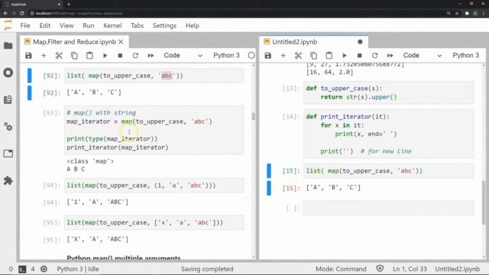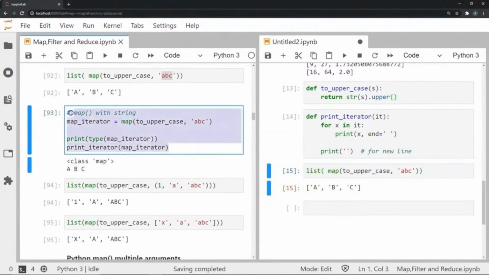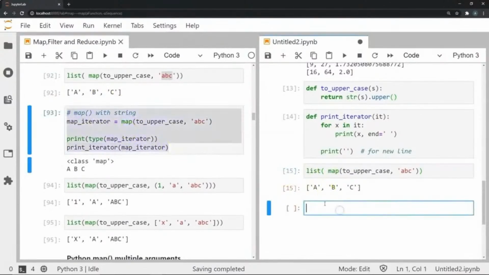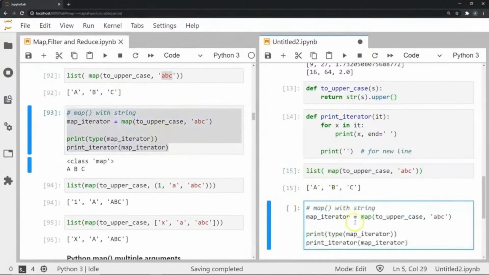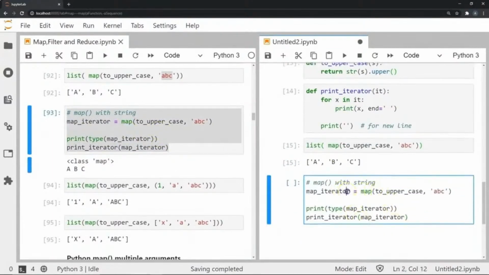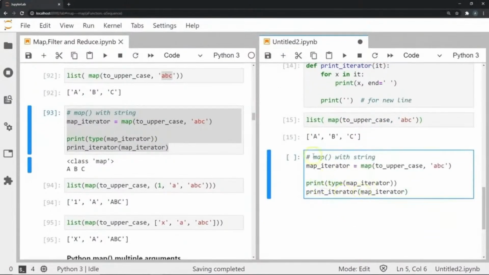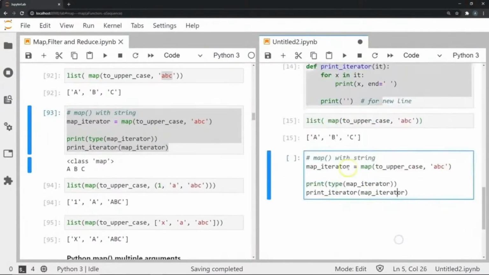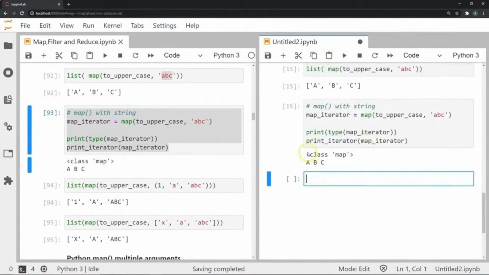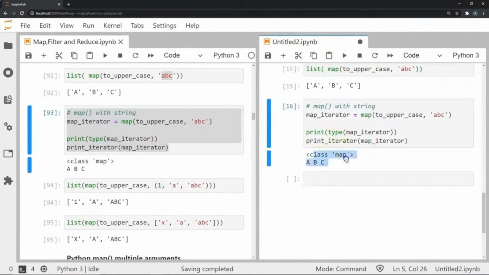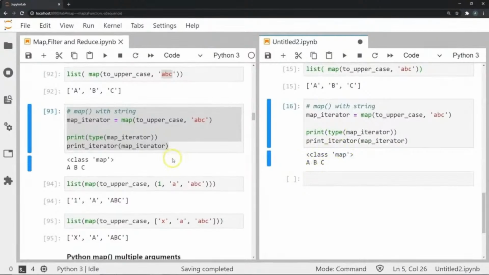Now, in the next step, we're going to do a very similar thing. Instead of simply mapping and creating a list out of it, we're going to store the map object in a variable called map iterator. We're going to print what type of object it is, and then print out each of the elements using the print iterator function that we defined here. So let's do this. If you see, the type of object is of class map, and the elements inside the object are A, B, and C.